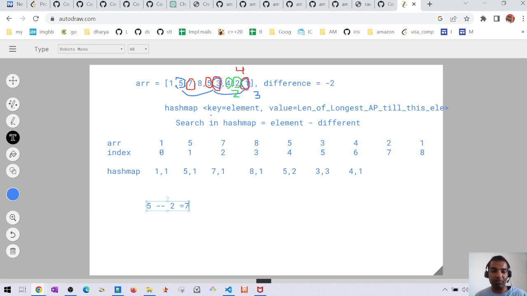Till this element 5, we have only one AP, that is the element itself. Then we'll go to element 7. We'll search 7 minus minus 2, which is 9. Do we have 9 in the hash map? The hash map has these two entries. No. So that's why 7 and 1.